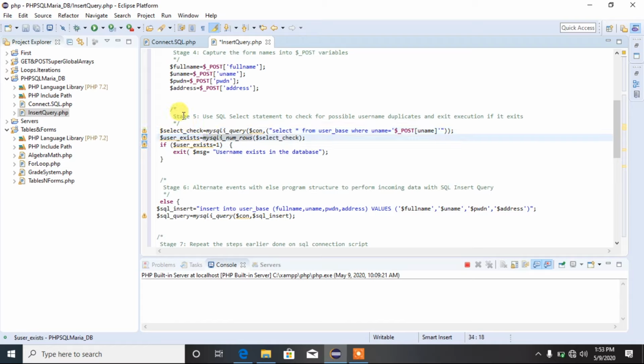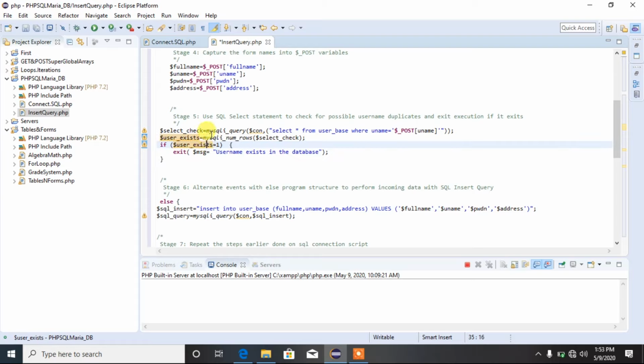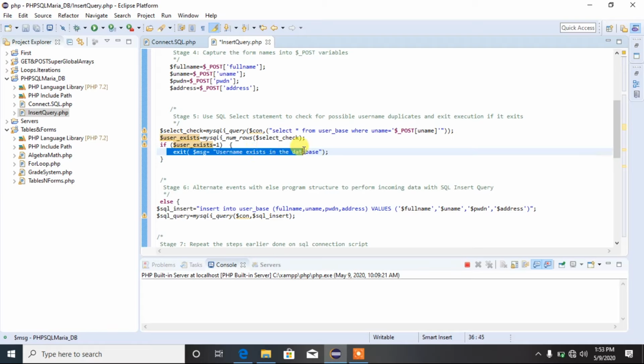Now the next stage, which of course is still stage 5 here, is using the if exists. You've encountered the if already. This if exists simply checks if the number rows finds an existing record that is equal to 1. We don't want greater than 1 because that might mean some other thing. We want it to be equal to 1. Once there is a record that is equivalent to 1, the next part of the algorithm tells it to exit with a message.